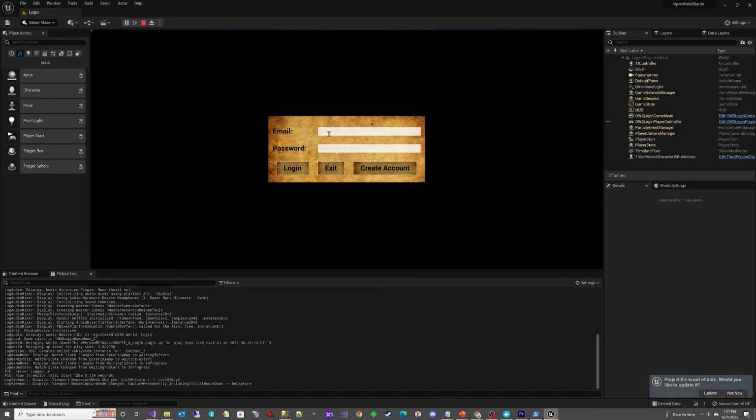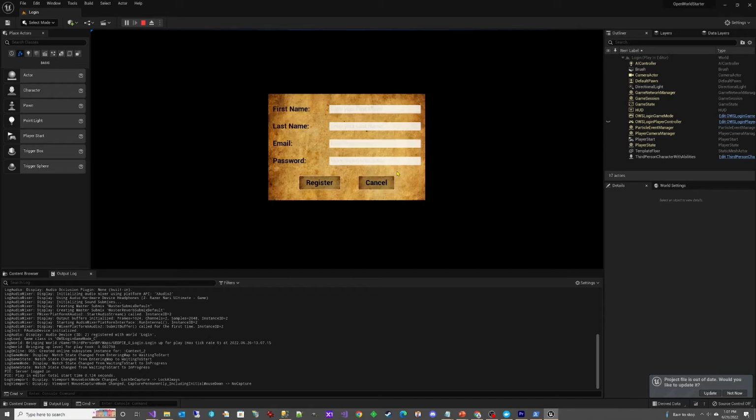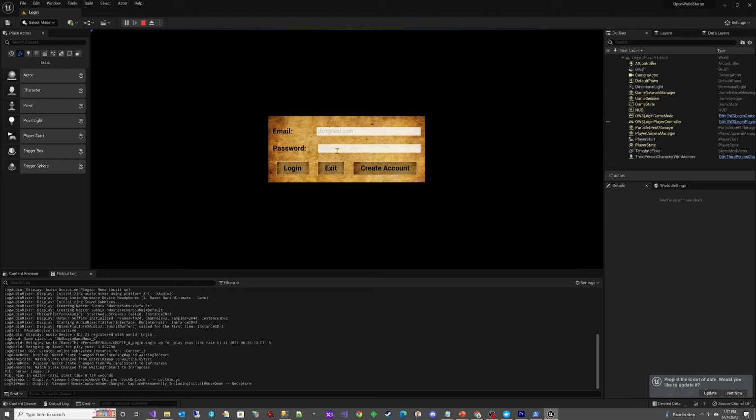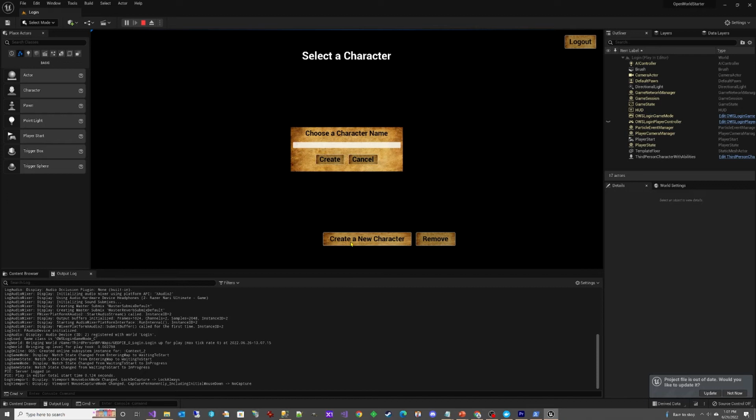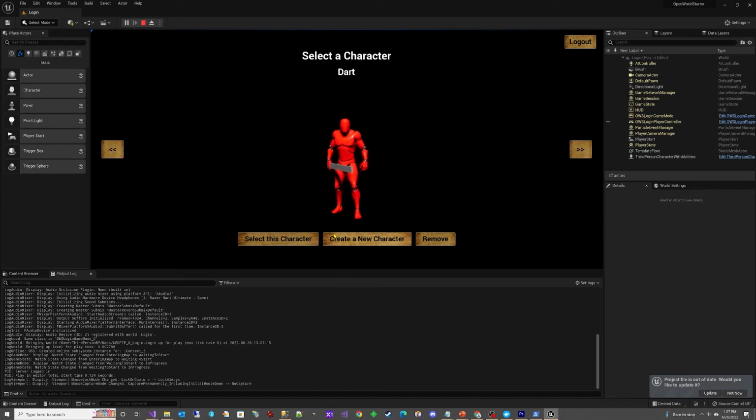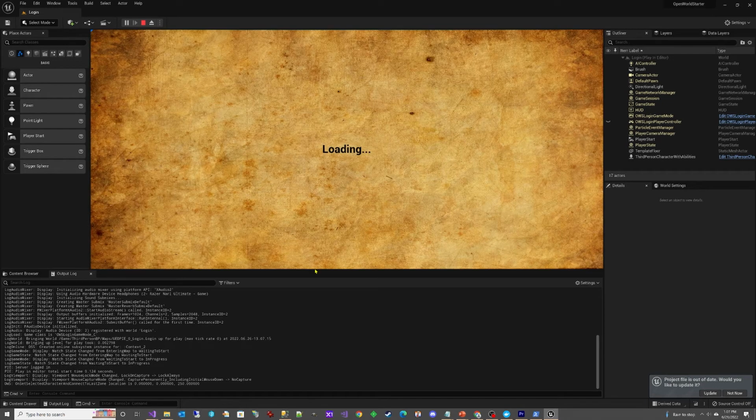We do not have an account. You cannot use the account that you created when we set up the customer. So we're going to create a new account. And we'll do Dart at test.com and our super secret password of 123456. We're going to register. We're going to enter our password, hit login, and we're going to create a new character. It's just going to be Dart. And now we're going to select this character.